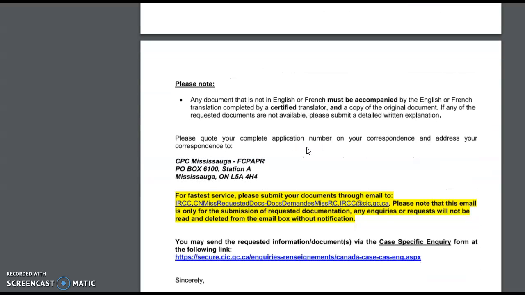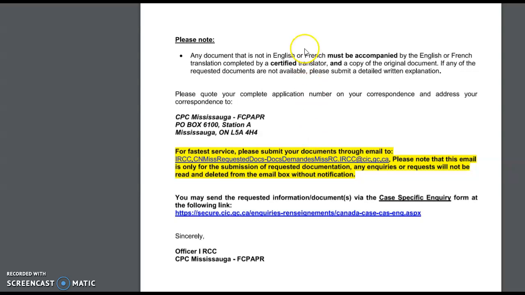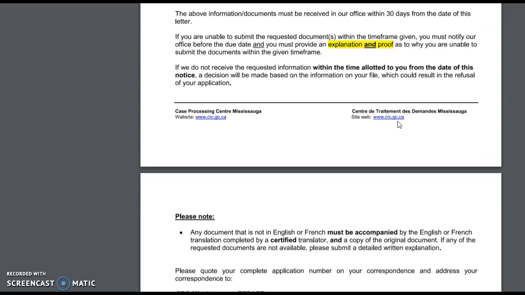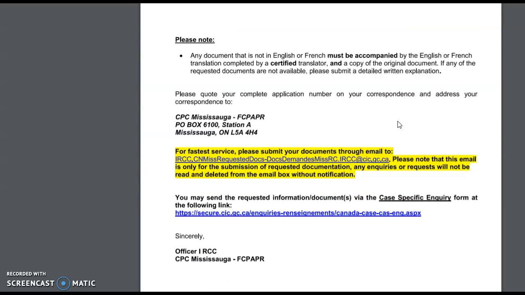The second page on this email talks about the translation. So as I have mentioned before, anything which is in any other language than English, you have to attach translation, and it has to be a certified translator. So you have to get it attested. Then you must be thinking, after receiving this request, how do I send it? Where do I send it to?